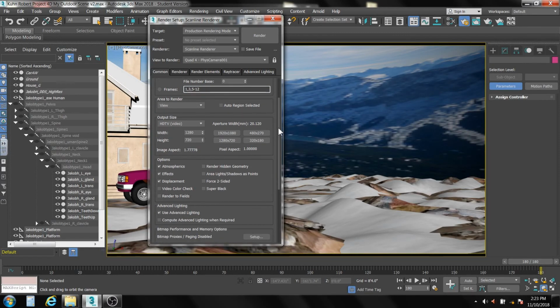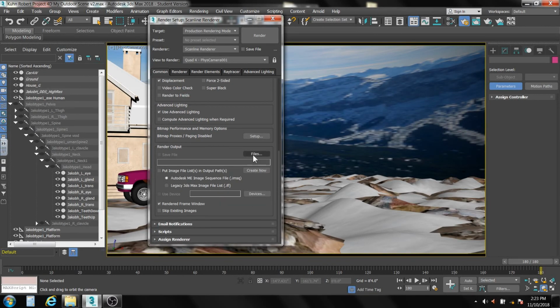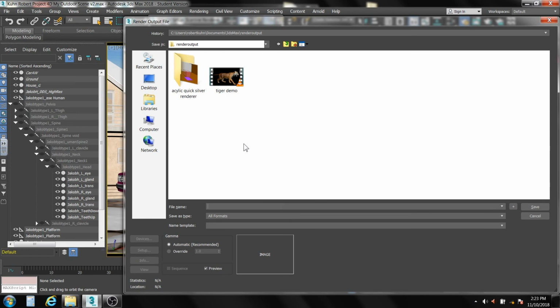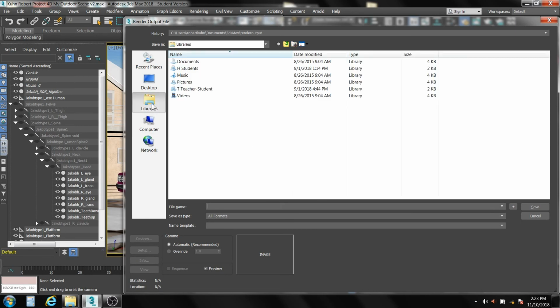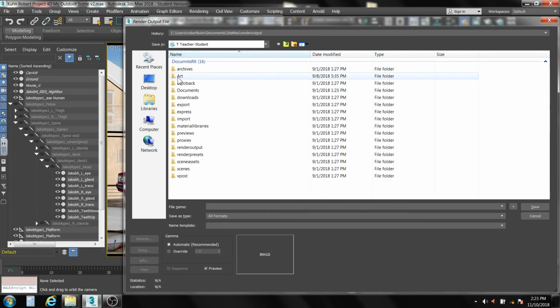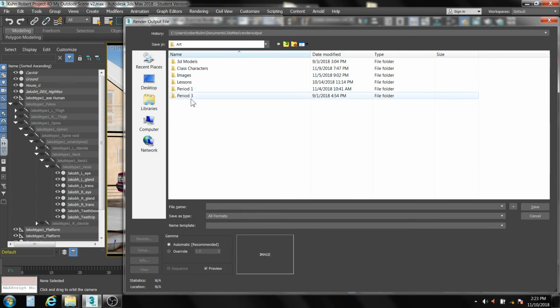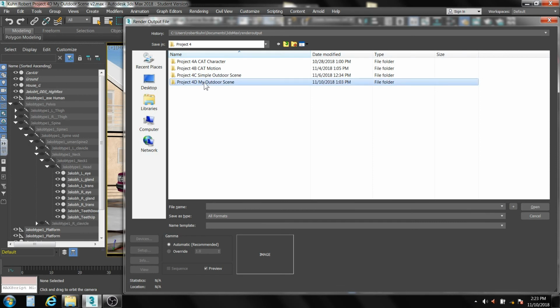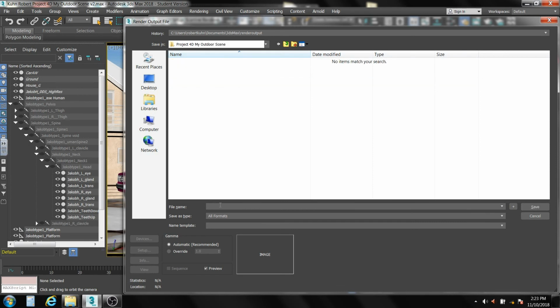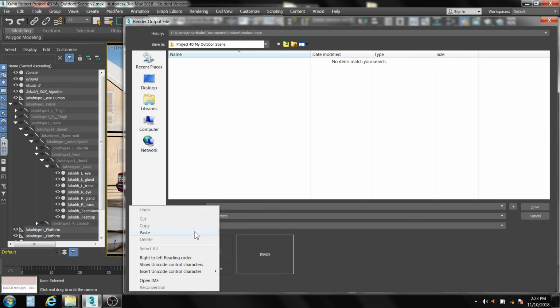I'm going to put it into a file because otherwise it won't save it. So here's the files. Make sure that you are going to the T drive. And in the T drive, you're going to be in Art. And in Art, you go to your period. And there should be a folder set up in Project 4 for the Project 4D My Outdoor Scene. So in there, go ahead and give it a file name.